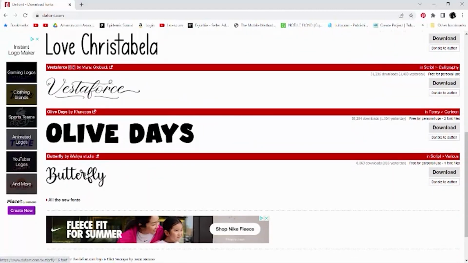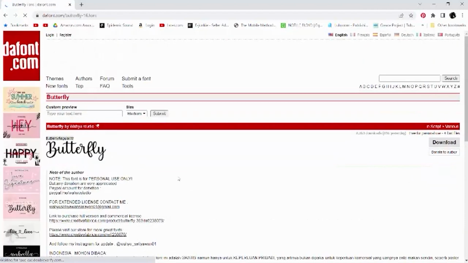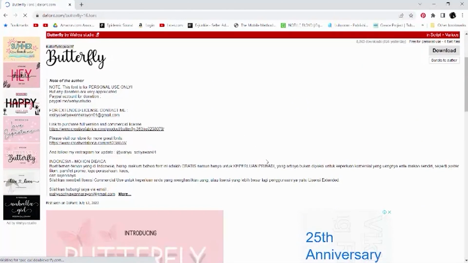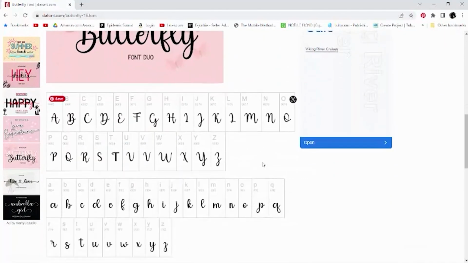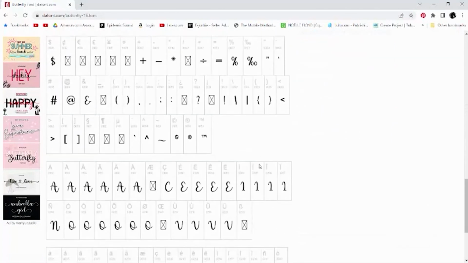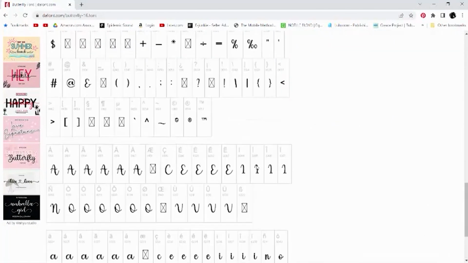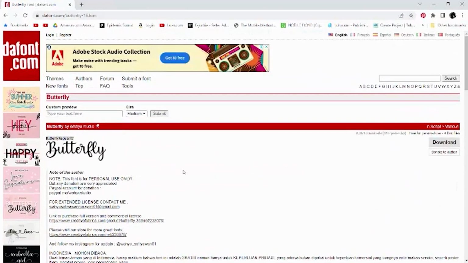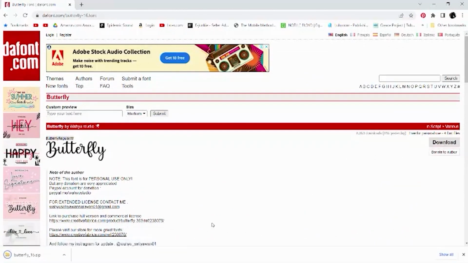That is really pretty. If you click on the font that you like, it shows you all of the characters of that font collection. I like this one, so I'm going to hit the download button. It's going to download onto my computer, and it puts it into a zip folder.